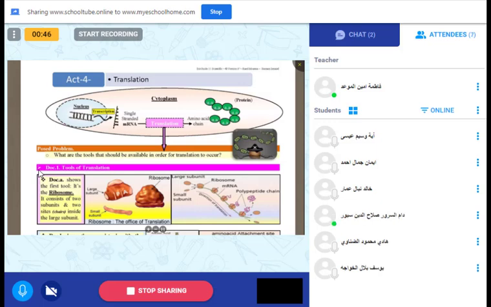Today we are going to start with the second step of protein synthesis called translation. As we have seen until now, transcription is the copying of DNA into messenger RNA inside the nucleus. Today we will see the translation, which is the change of messenger RNA into an amino acid sequence, and this happens inside the cytoplasm.